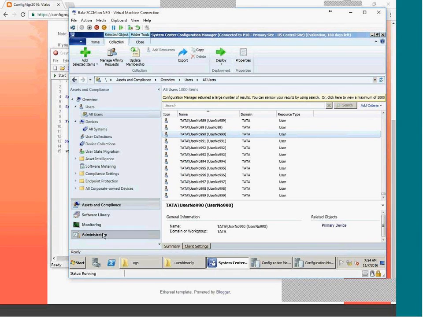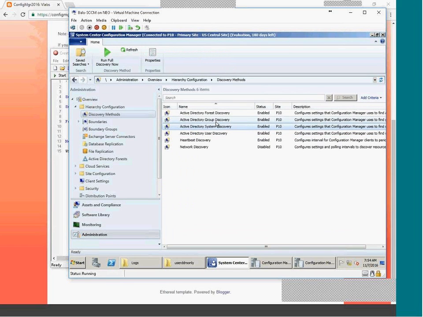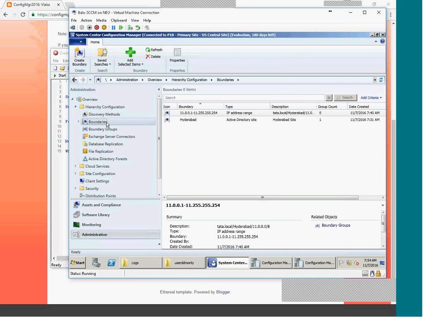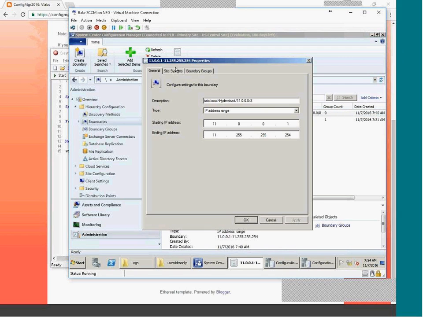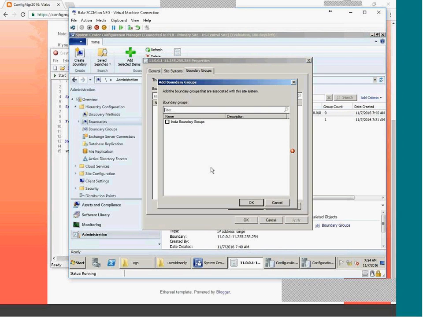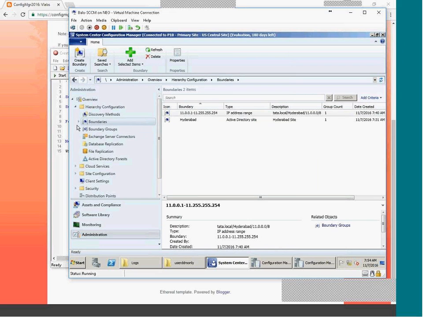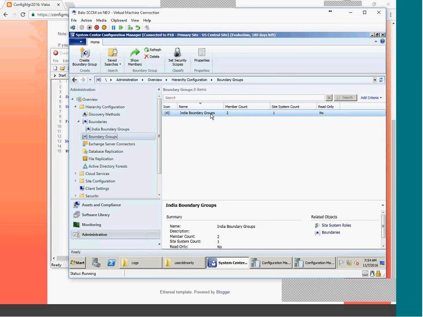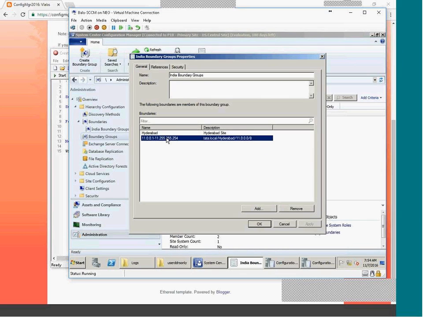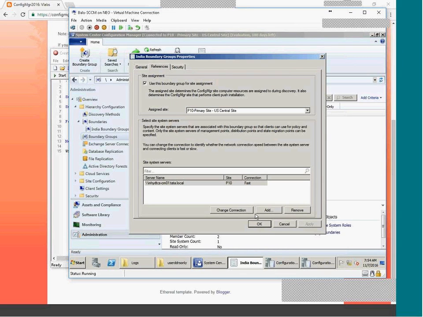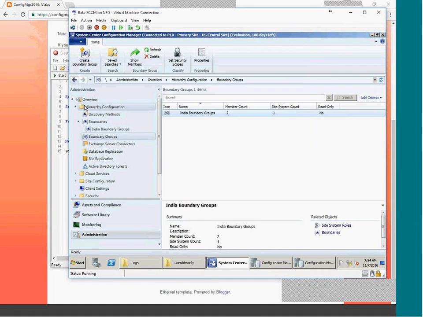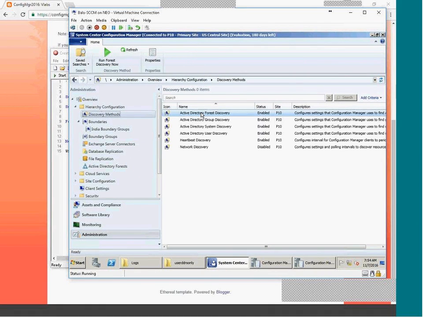What is next? Again going to discovery: system group discovery, forest discovery. We did even forest discovery, right? So what happened? Let's go to the boundaries. Automatically it has created a boundary name. This also can be part of a boundary group now, so the count is increased to 2. Forest discovery only creates boundaries.